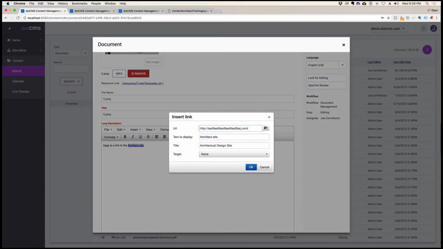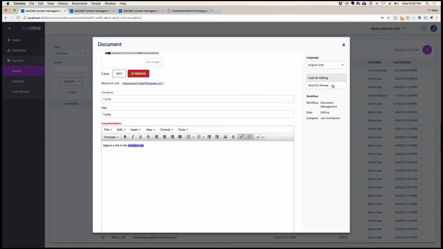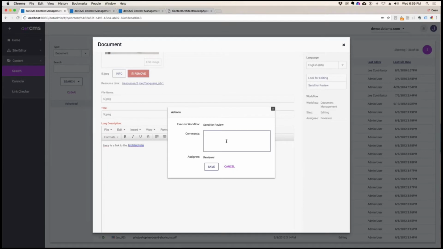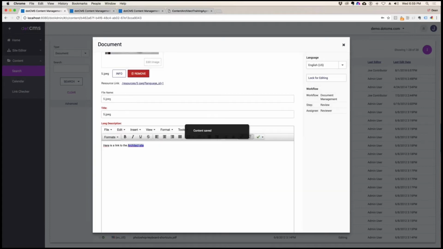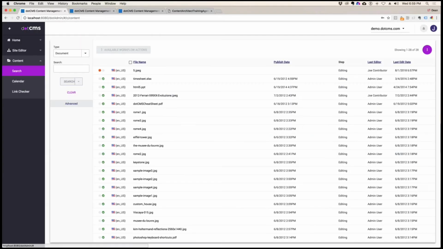So I will just go to google.com just to be fast. And click OK. He's going to have to lock it for editing. He's going to have to save that change, or I could have put a save action in the send for review, but I didn't, so I'm going to be lazy. Okay, check this now, please. Okay. And now it sends just fine.